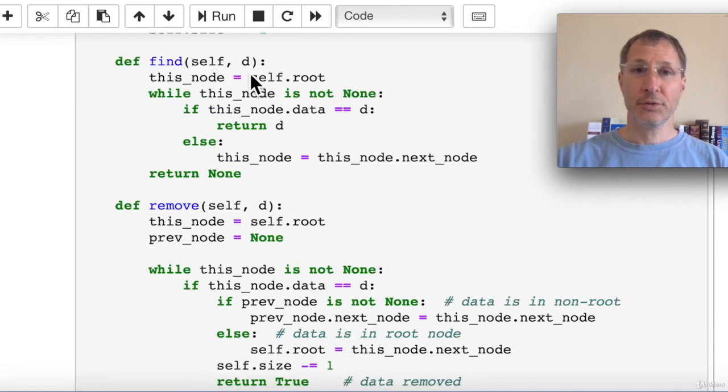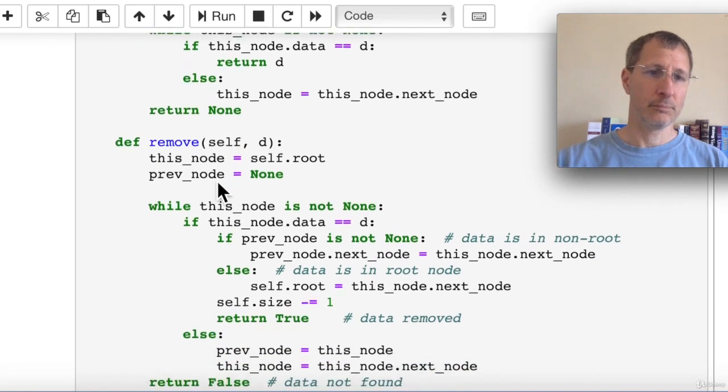To find a piece of data, we pass in that piece of data. We are going to iterate through the list, one node at a time. We're going to start at the root node, which we'll call this node. And as long as this node is not None, as long as it's a valid node, we're going to continue to iterate through this list. Each time through this while loop, this else statement is going to bump us forward to the next node if we haven't found what we're looking for yet. So what we're looking for is this node's data is equal to D. And when we find that, we return D. If we get all the way through the while loop and haven't found it, we'll return None because that data is not in the list.